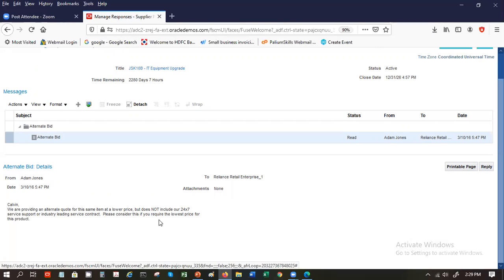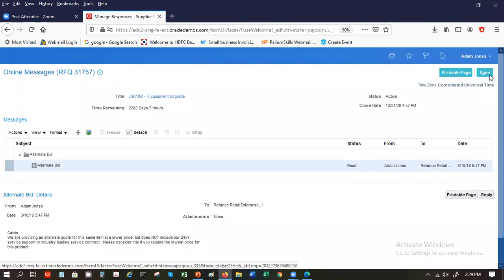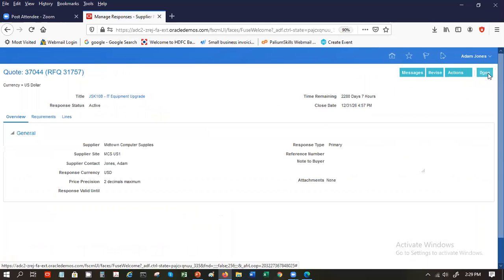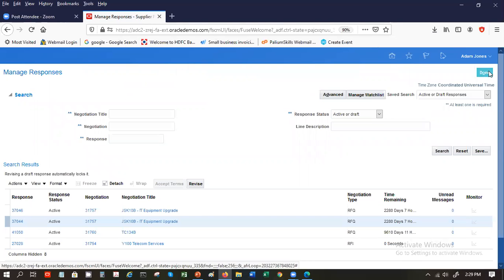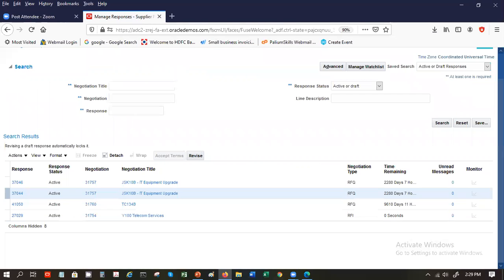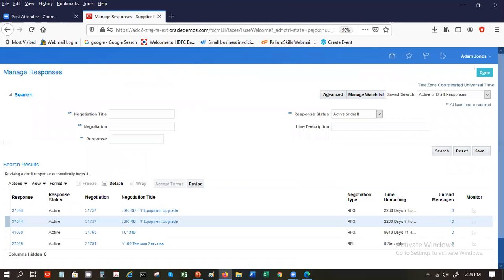These are the actions. You can also have a response PDF generated. You can make revisions and you can go back and keep updating. Anything else you want to see here? No, nothing.